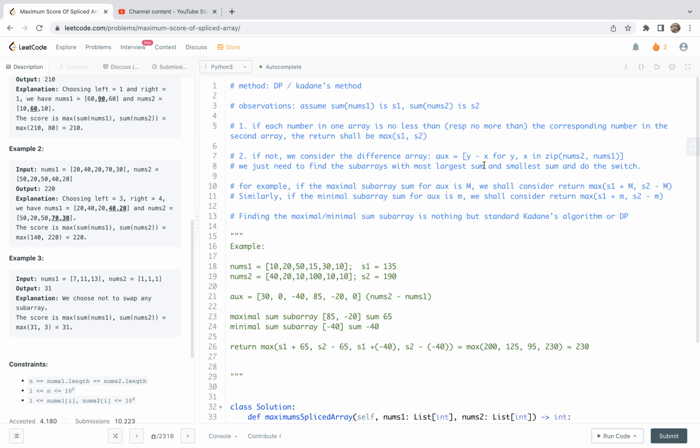The second observation is that if not in the first case, we are going to consider a difference array. For example, we consider the difference array of nums2 minus nums1. We get this auxiliary array. Then we just need to find the subarrays with the largest sum and the smallest sum and do the switch. For example, if the maximum subarray sum for the difference array is capital M, it means that if we switch the corresponding part, then s1 is going to be increased by this M, and s2 is going to be decreased by this M.